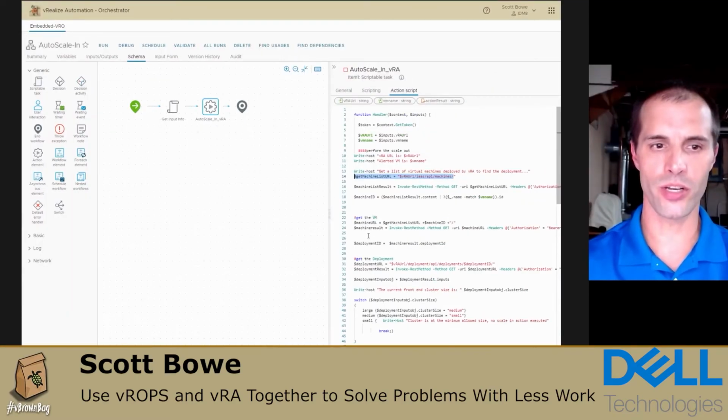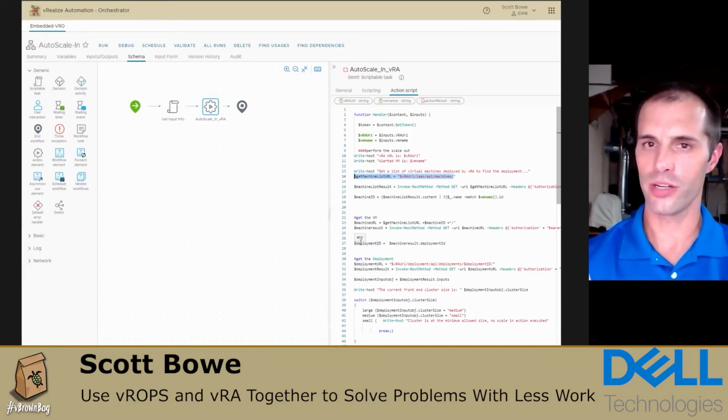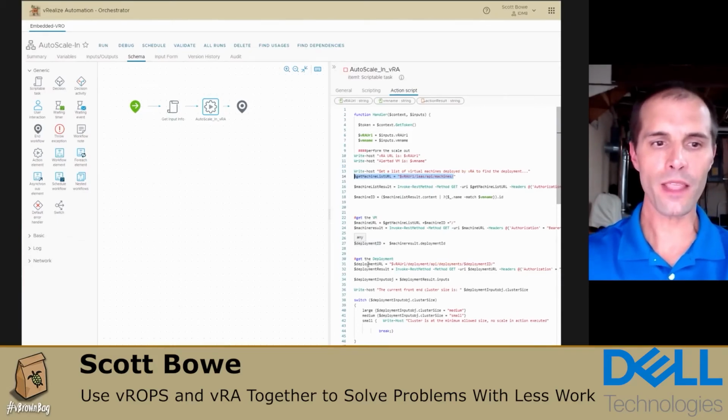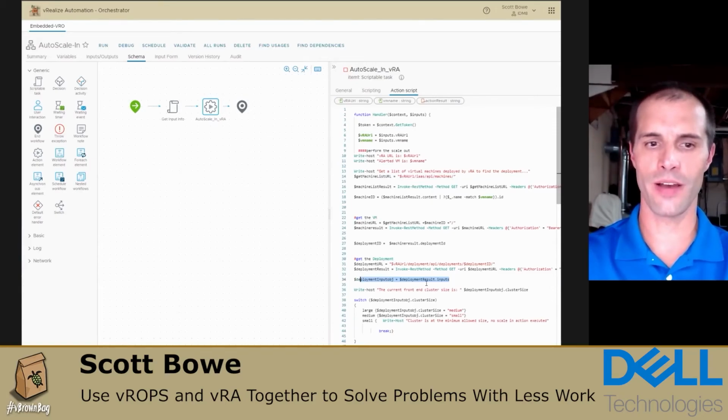So once we find the machine, we need to go find the actual vRA deployment, the wrapper that sits around our application that's deployed by our cloud template. Then we find our deployment after finding the virtual machine, and we then look at the submitted inputs of that deployment to find out what the cluster size was.